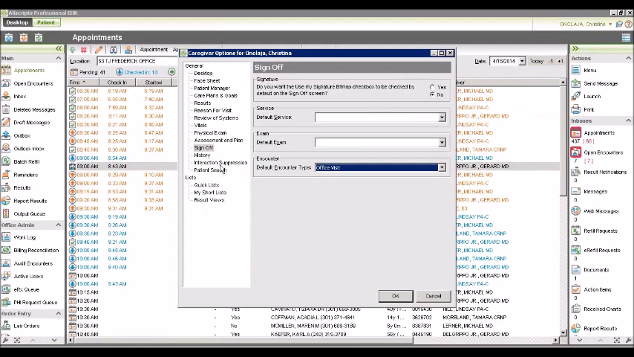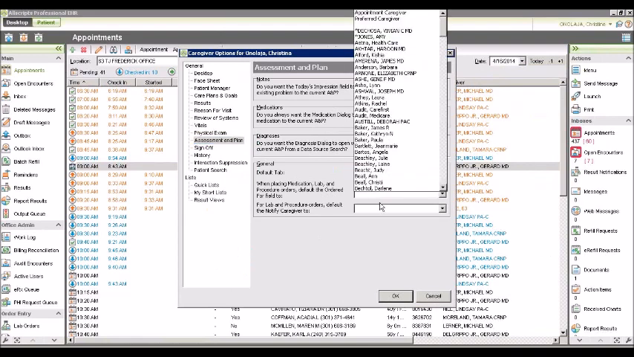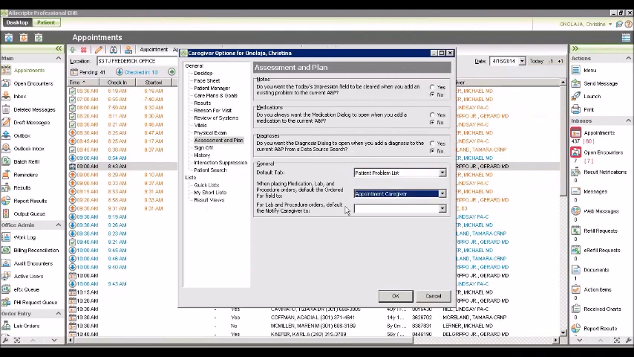For the default ordered for caregiver, you'll click on the assessment and plan. At the bottom under General, you'll notice that there is an option for when placing medication, lab and procedure orders, default the ordered for field to. At this time, we are recommending using the appointment caregiver because that is what would be the most commonly used option. You can also at this point set the default notify caregiver for labs and procedure orders. We also recommend that in these cases you would use the appointment caregiver.